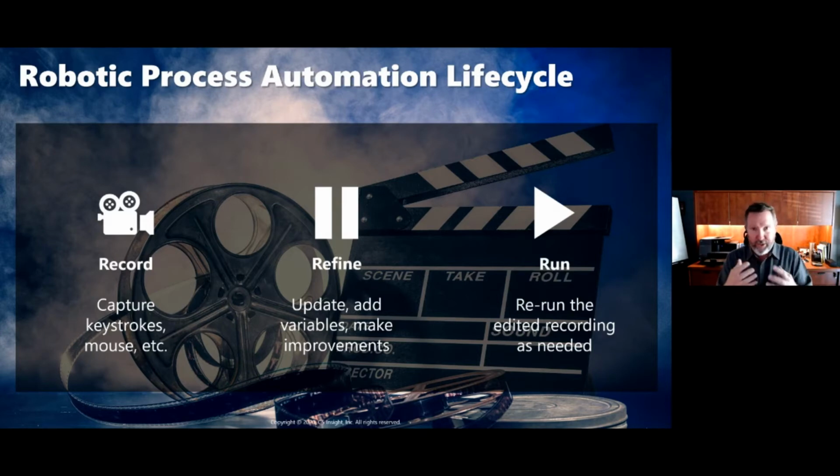You're going to go look at what it's recorded, and you're going to say, well, I didn't need to do that, and I can change some of these things, and this I did wrong. Let me tweak that a little bit. And then you'll run it. You'll basically just run it back and say, okay, it's done. Now play it for me.